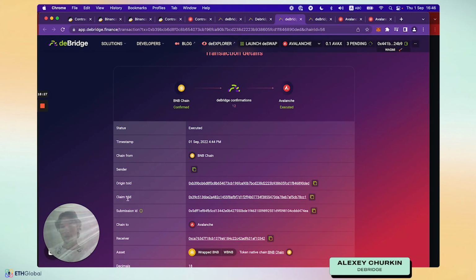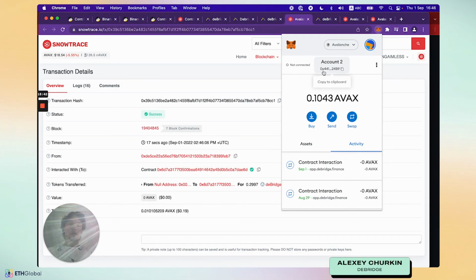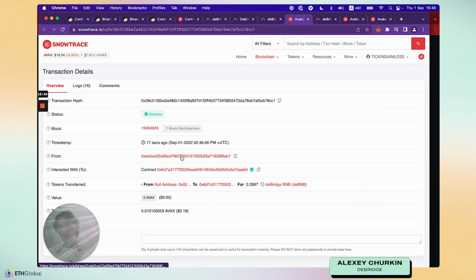Let's check it. So I go to the claim transaction. I click on it. Yeah, you see that the transaction has been submitted from another address, not from mine. Mine is 0x41, and this one is the address of the smart contract, which is related to the transaction claimer, and the claimer with this address has been paid for the amount we have bridged to pay to it.